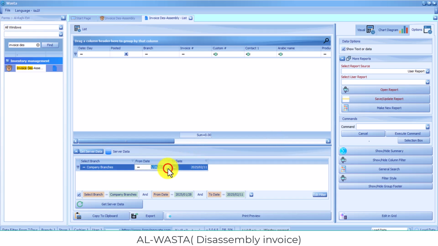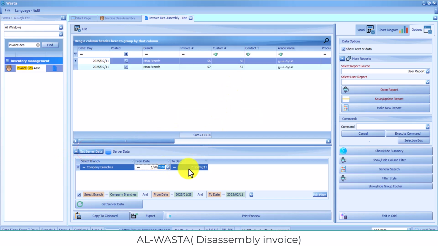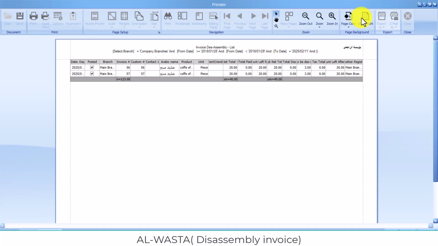As with any list in Al-Wasta, specify the date from here. Click on get server data to get all the data relevant to this main period. And you can group by column, add a column or remove it. You can search by anything you want. You can export it to an Excel sheet if you want by clicking on export button, or even preview it and export it to anything you want by clicking on print preview button.